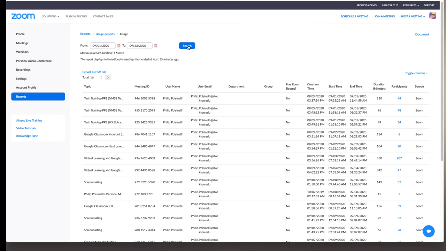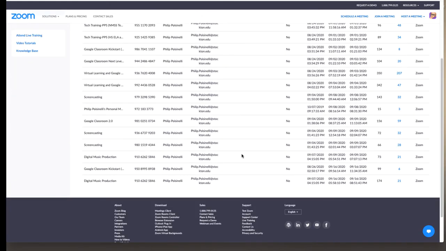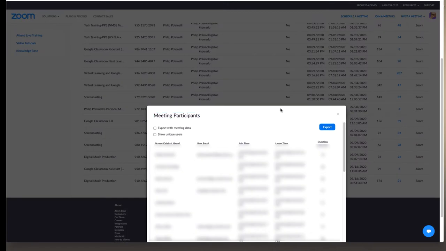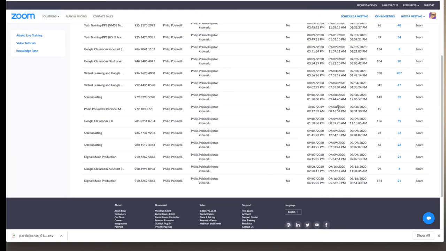And here are the various sessions. So if I click on any one of these, what you wanna click on is the number of participants hyperlink over here. And when you click that, it will give you the number of participants, and you can hit this export button, and it will download a CSV file, which could be uploaded into your Google Docs or opened into a spreadsheet application like Excel of your choice. It's that simple.